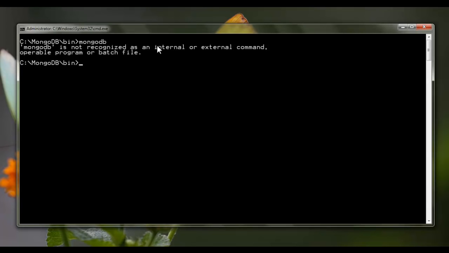I mean that is the executable file, of course. mongod, I think exe dot, one moment please, something has gone wrong. mongod.exe.